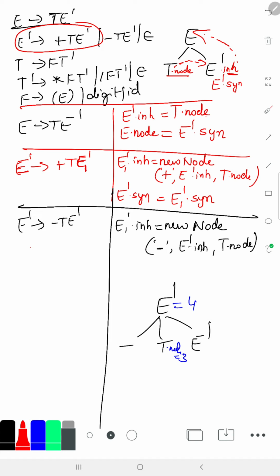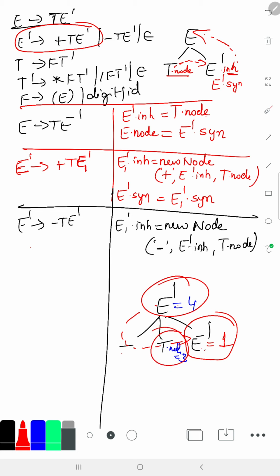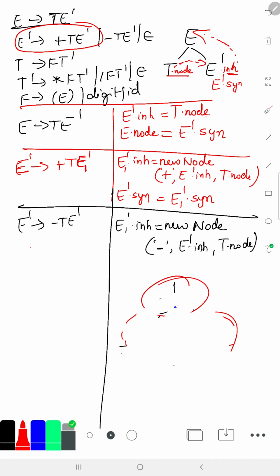So now I will perform the subtraction operation for these two. 4 minus 3 is what? 1 should be associated here. As this non-terminal's attribute is evaluated from its parent and its sibling, therefore this becomes what? Inherited attribute. So I have specified here E' dot inherited. Hope it is clear for everybody.